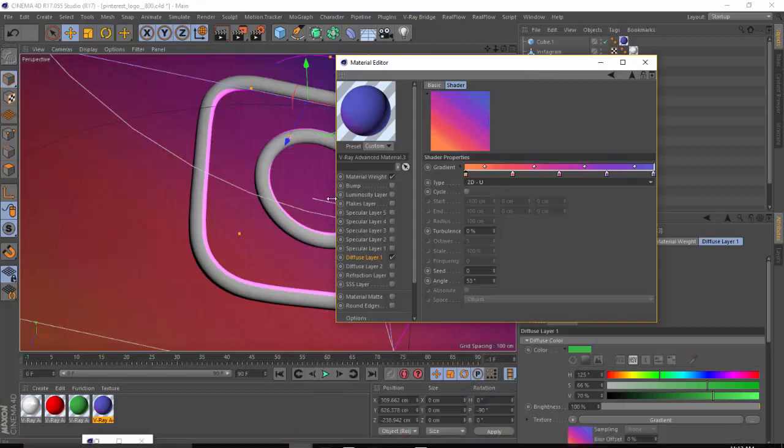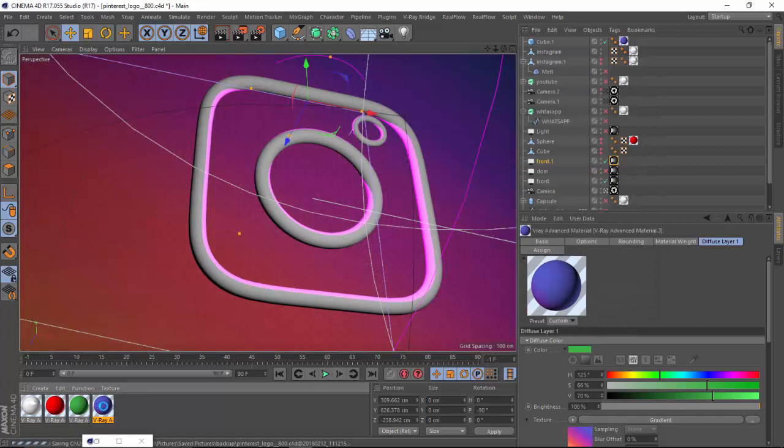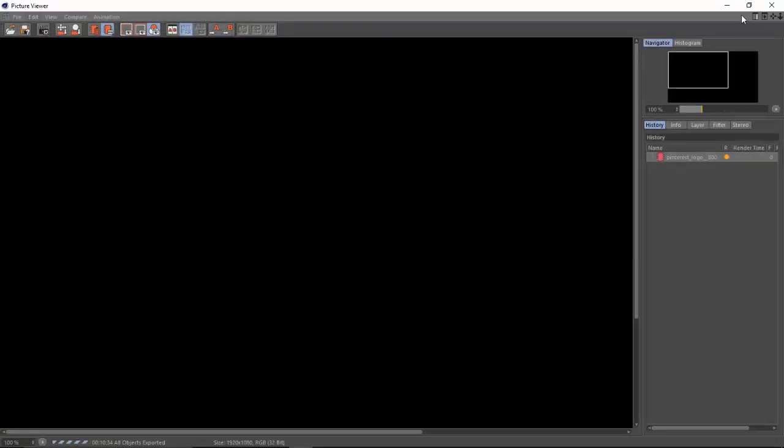So after that, I closed it, and then applied it to the cube. All I did was apply the same material from the Pinterest and drop it here on the Instagram. So doing the Instagram logo is as simple as doing the Pinterest logo. So let's check on the V-Ray frame buffer, and let's see how far it has gone.